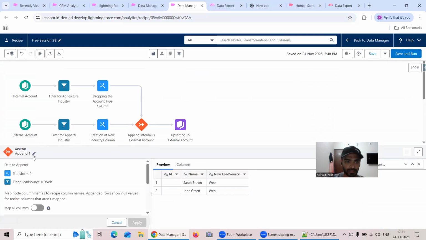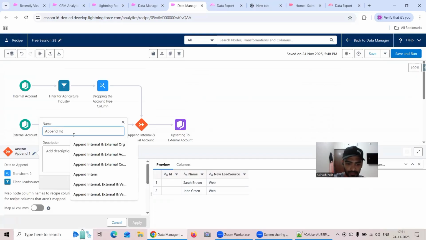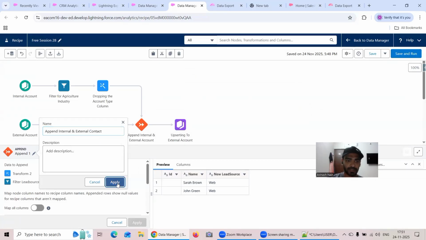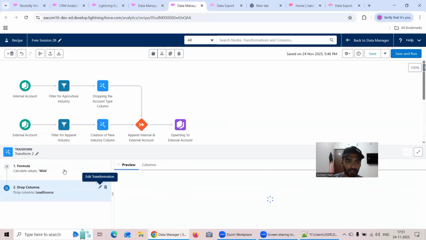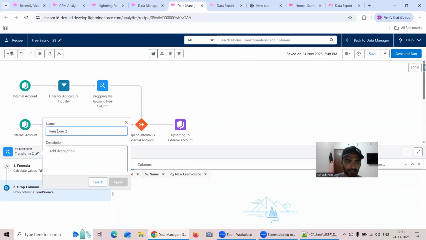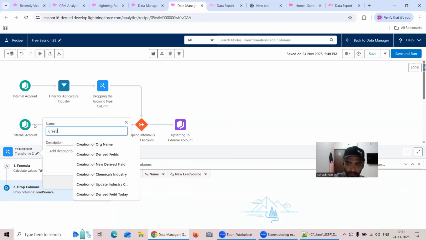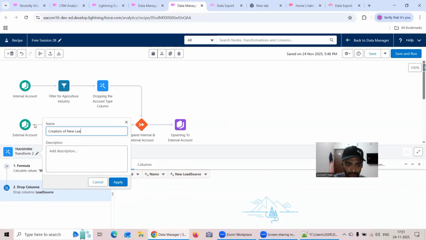Upsert to external contact. Okay. Append internal and external contact. Fine. And here I can just write creation of new lead source and dropping source lead. Okay.